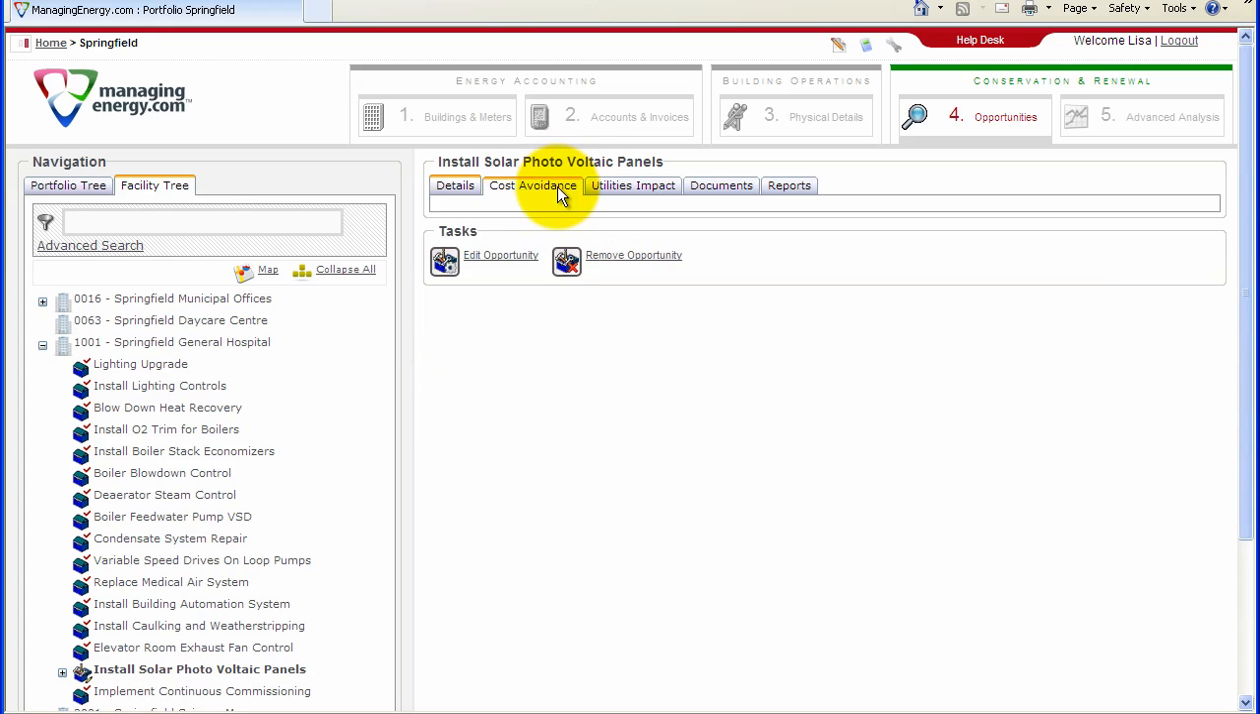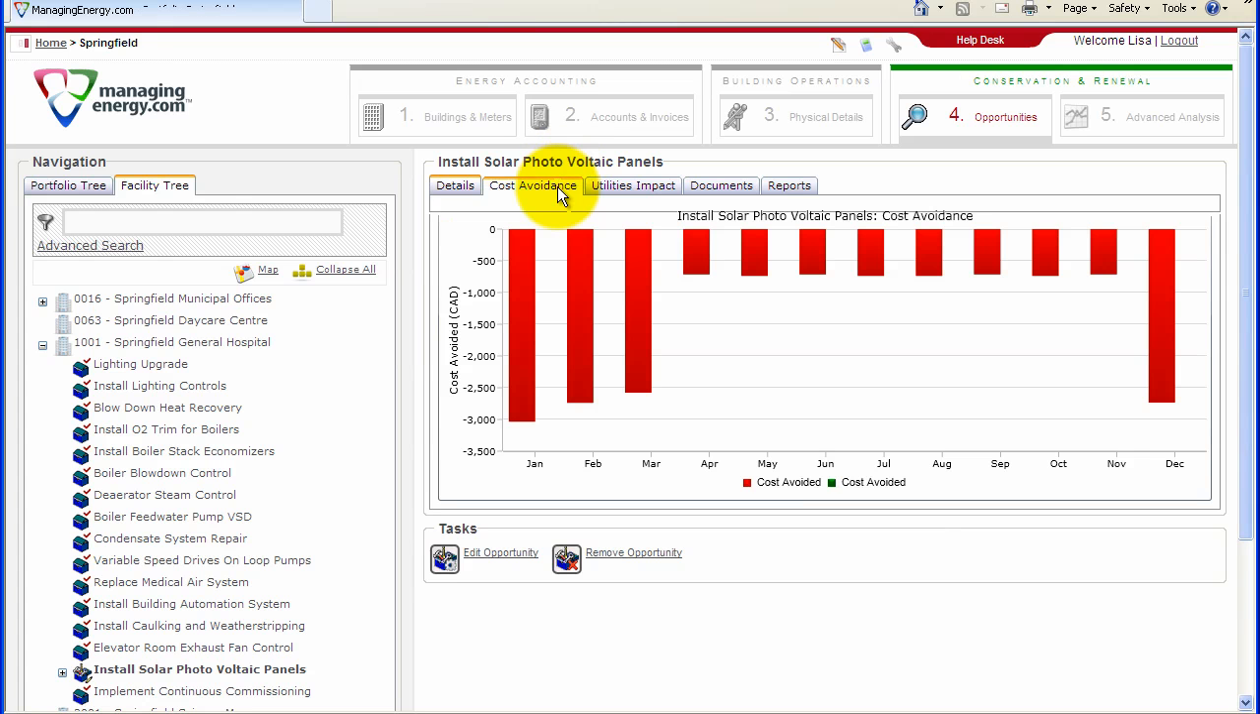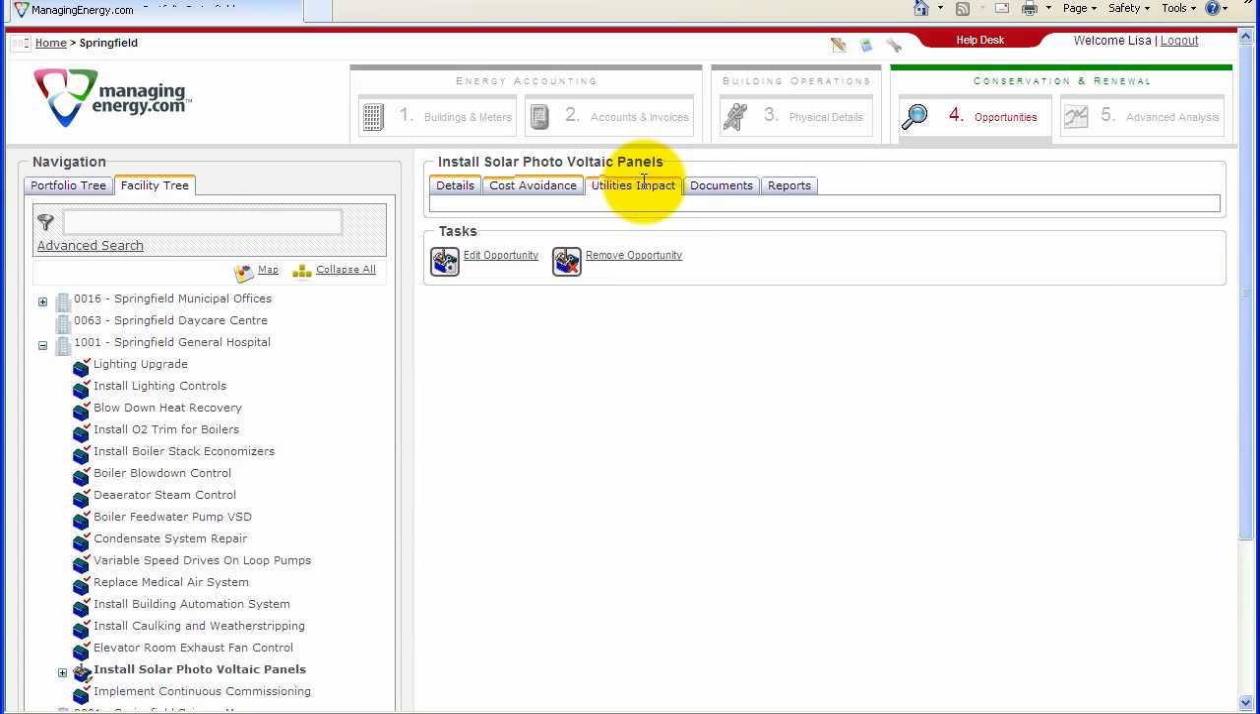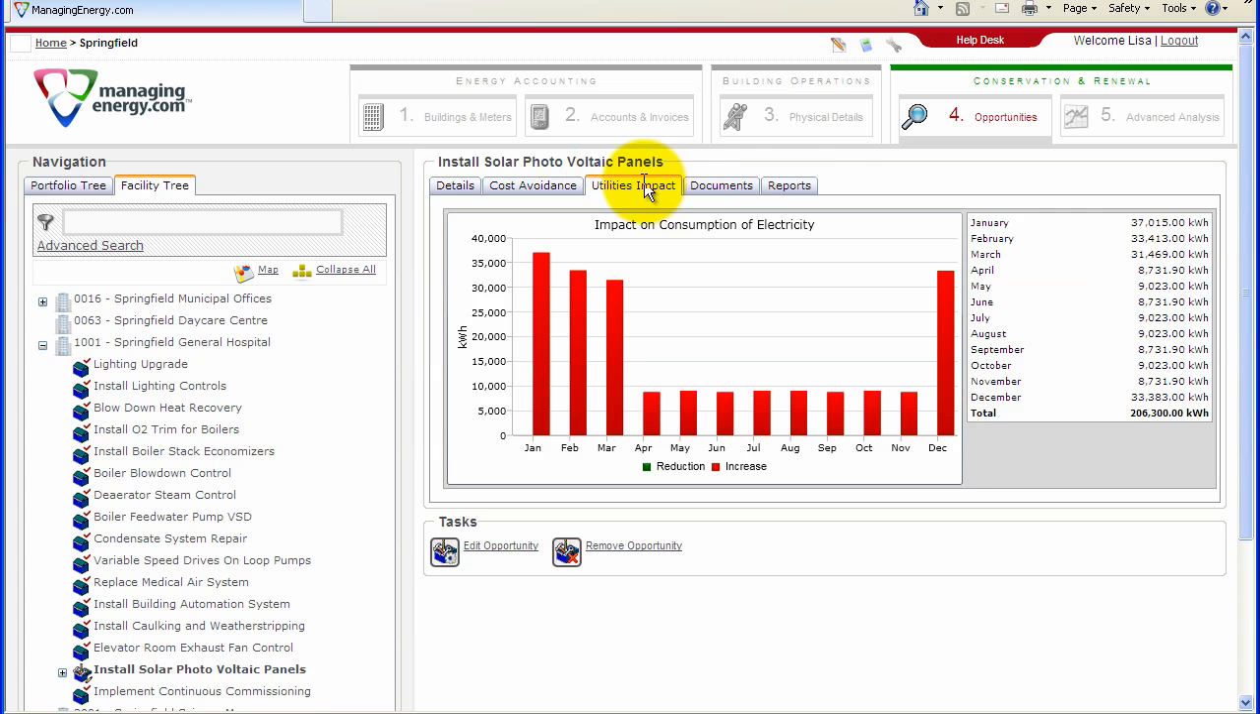Selecting the Cost Avoidance tab shows a chart of the savings the retrofit will create. Selecting the Utilities Impacts shows the impacts of the same opportunity.